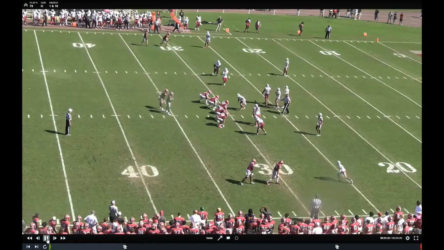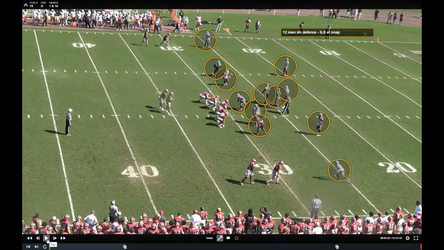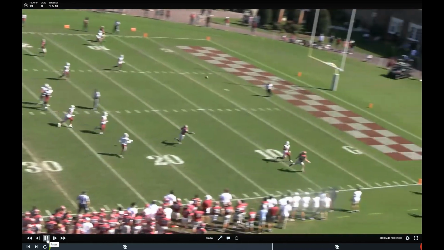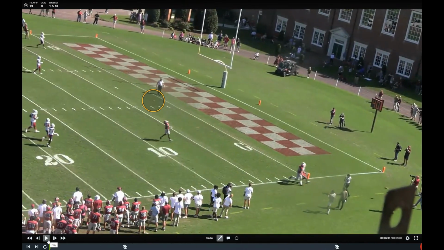On this play, we notice our defense is trying to substitute while our offense is not substituting. So we currently do not have substitution mechanics going on. The offense is about to snap the ball while the defense has 12 on the field. This is a flag for illegal substitution, something that all our deep should have at the snap.